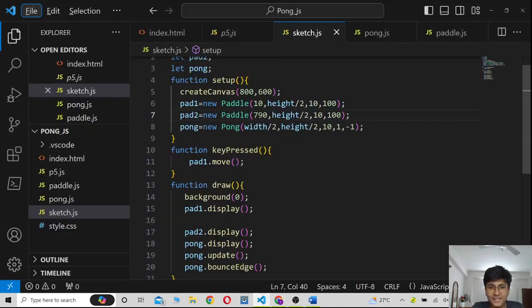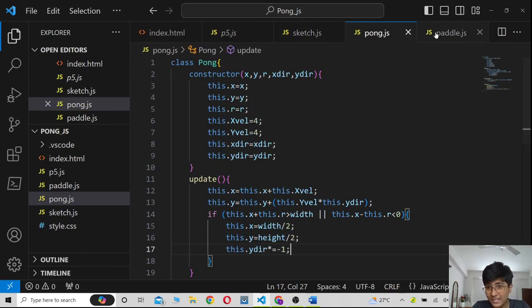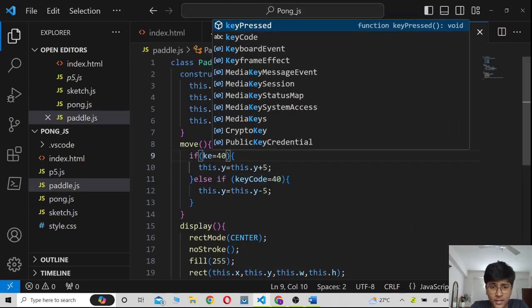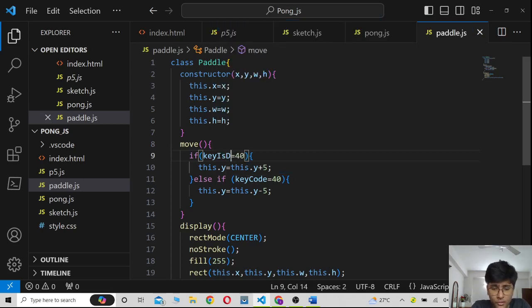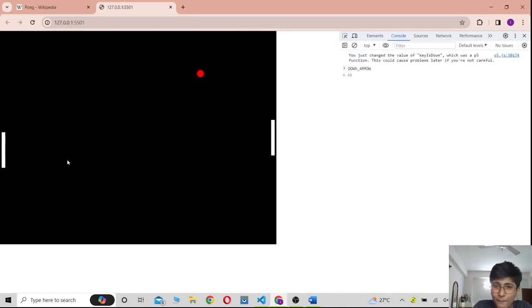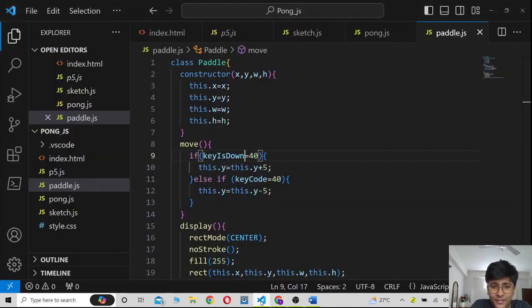Okay, it's happening downwards, but it is not happening upwards. The problem is actually I'm writing very stupid code. This should not be key code, this should actually be key is down. So if I am pressing my key, I should cut the previous portion. If key is down and I have pressed the number 40 key, then this should happen. Else if, so this is the actual way of writing.